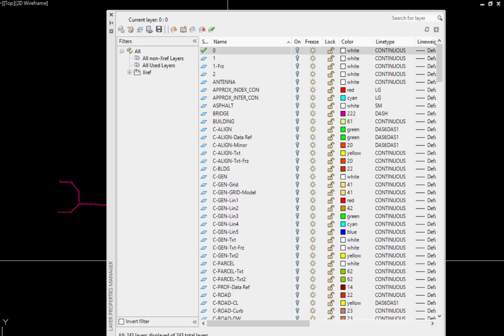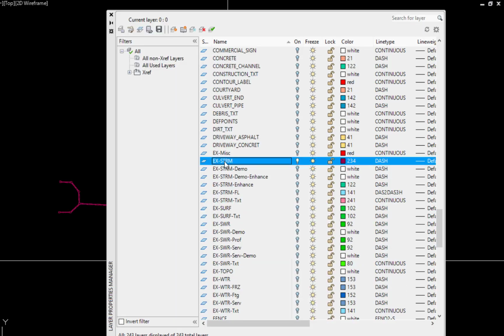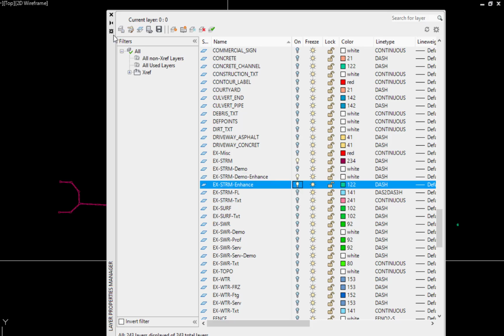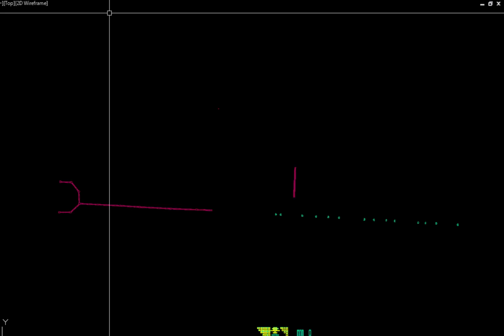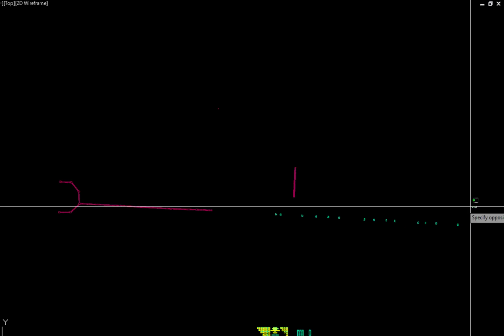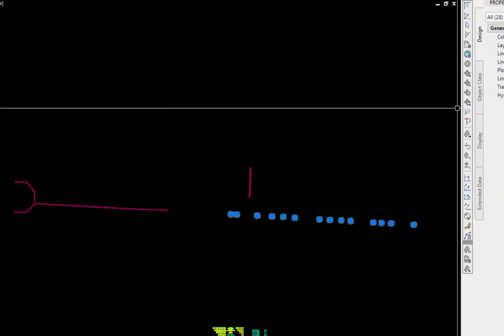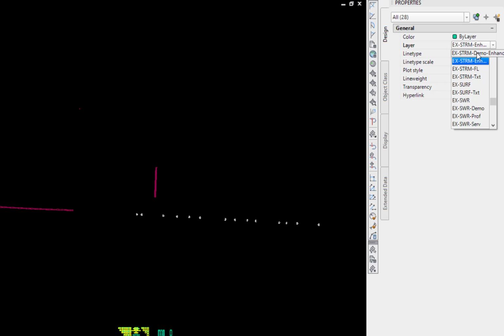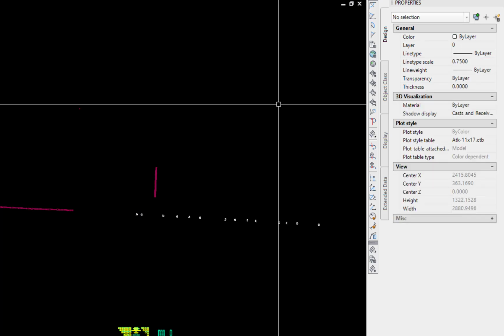LA Enter to open a layer manager. Turn on layers EX-STRM, EX-STRM-Demo Enhance, and EX-STRM Enhance, and close Layer Manager. Select as many enhancements on existing storm demo objects at one time as desired. In Properties palette, change the layer from EX-STRM Enhance to EX-STRM-Demo Enhance. Escape. Repeat until all EX-STRM-Demo enhancements have been changed.